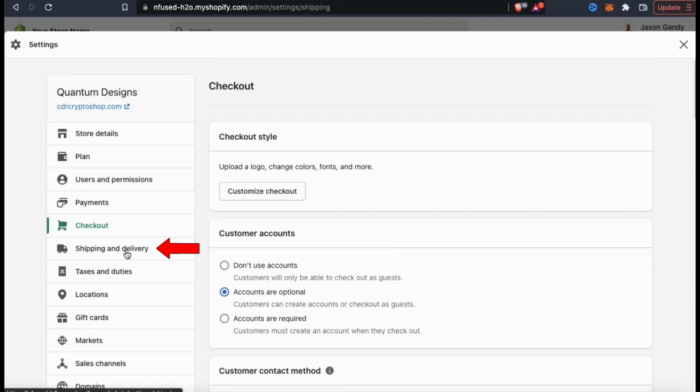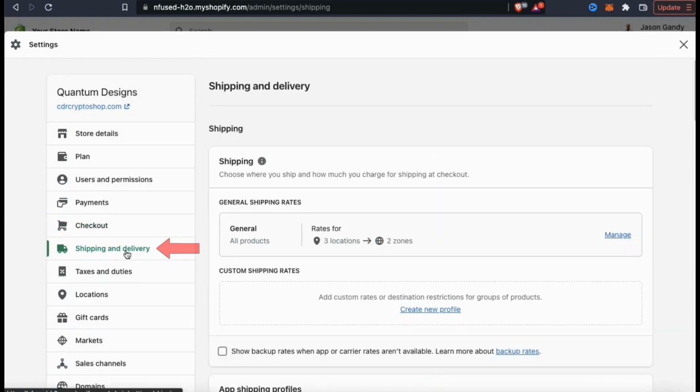Next, we have the Shipping and Delivery tab. Here's where you can add your shipping information, such as where you ship to and how much you charge for shipping. You can also access packing slip templates and also select your carriers.